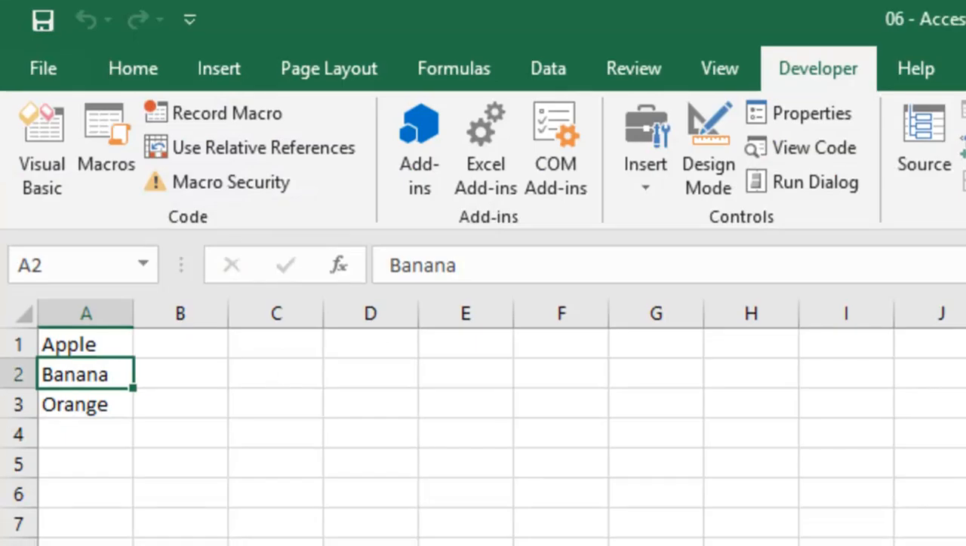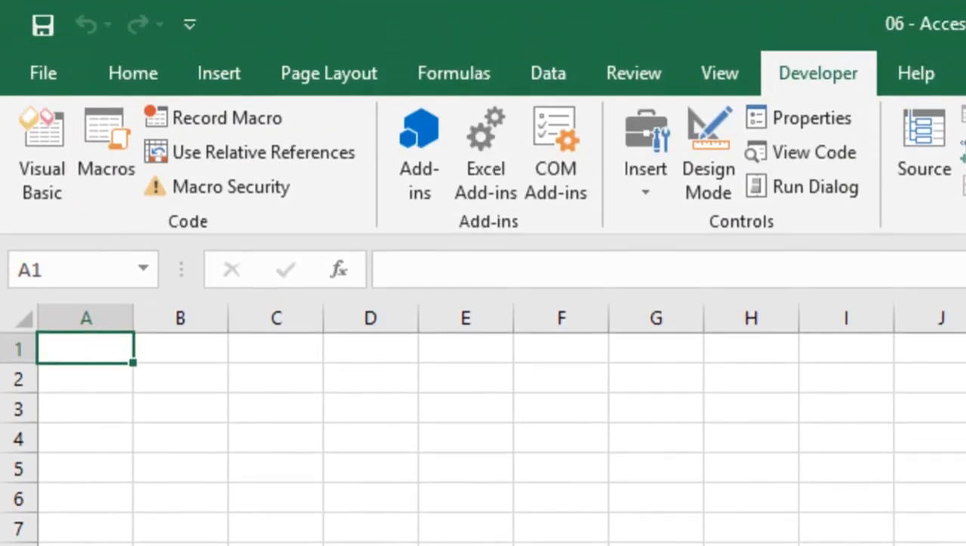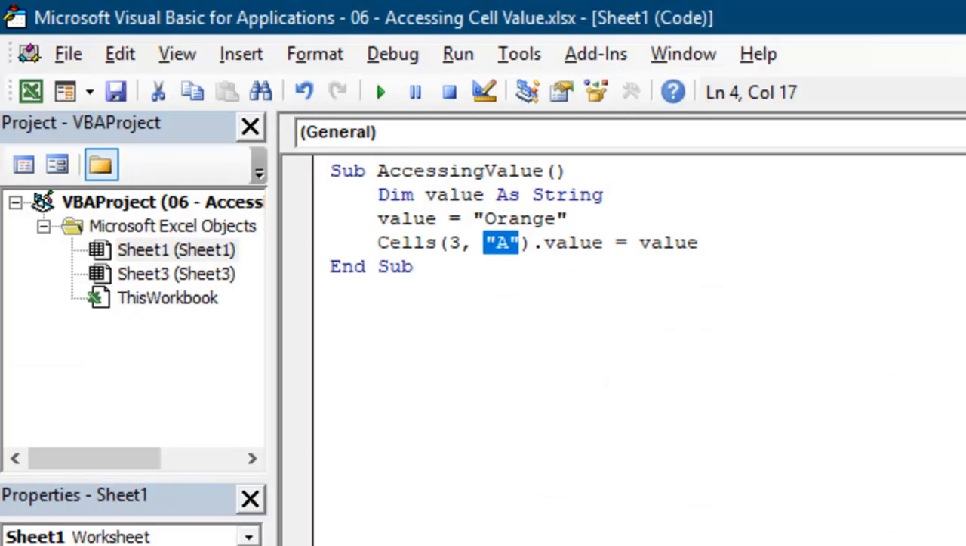Let's take a scenario where you have more than one sheet. So we have a Sheet1 and Sheet3 now. In order to read values from Sheet3, we'll have to change the instance of the cell which it's reading from. Right now, if I run it again, it will still be referencing Sheet1. So in order to specify Sheet3, we'll have to create an instance of Sheet3 and specify that.